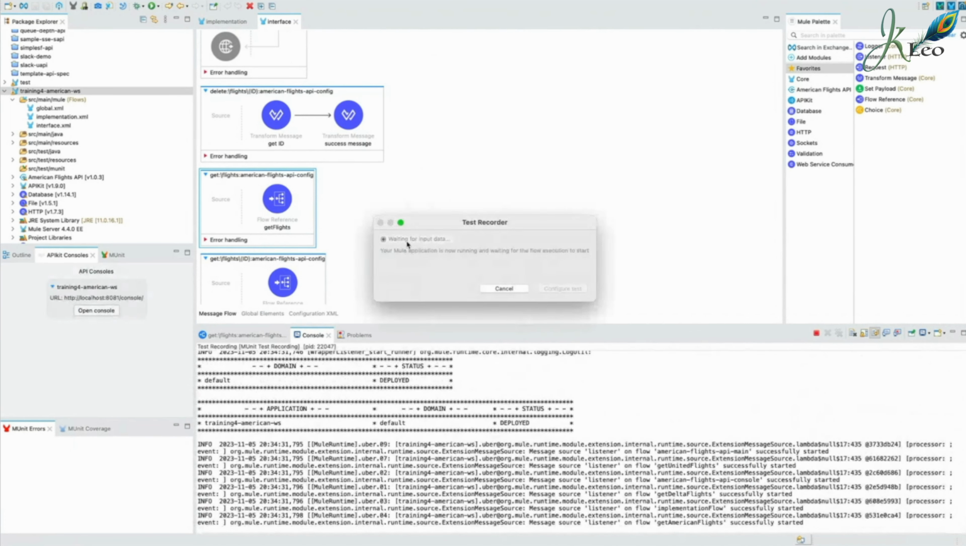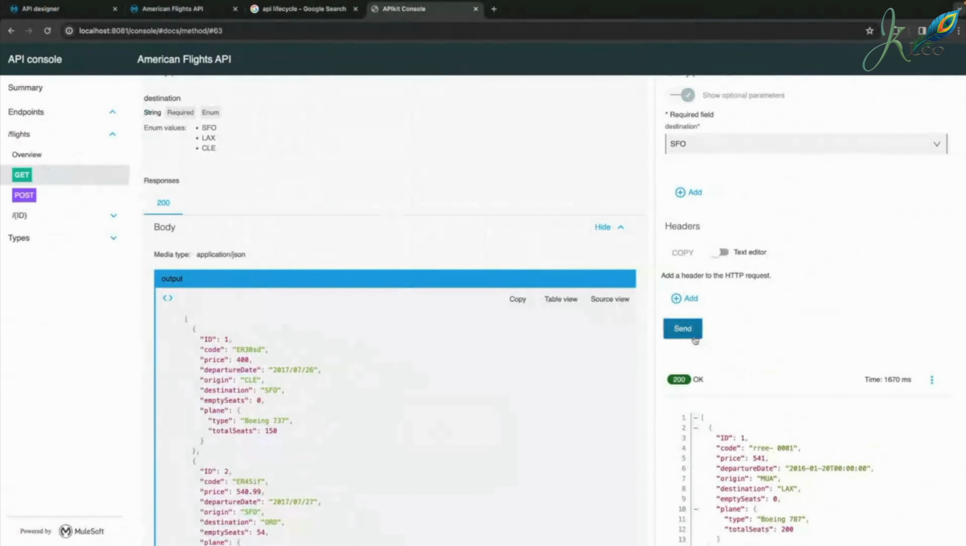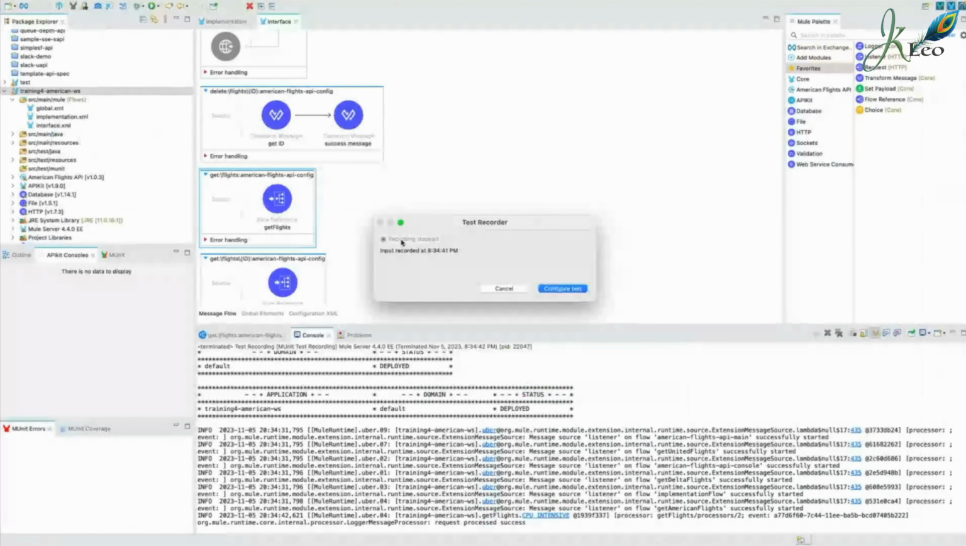So once it's deployed, it says it's waiting for the input data. So it's waiting for the trigger. Now I'll go here and again click on send. Response content no body, but recording stopped. So input recorded. Once the call is complete, it says input recording has been stopped.